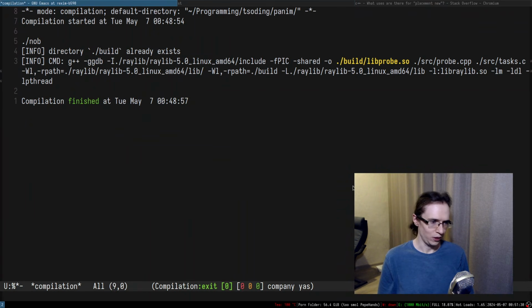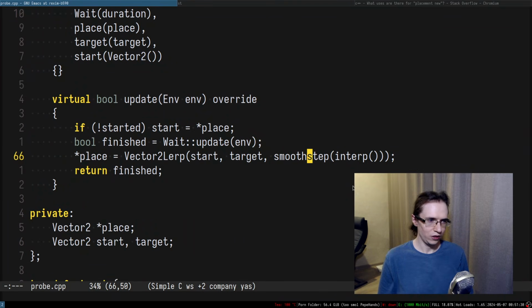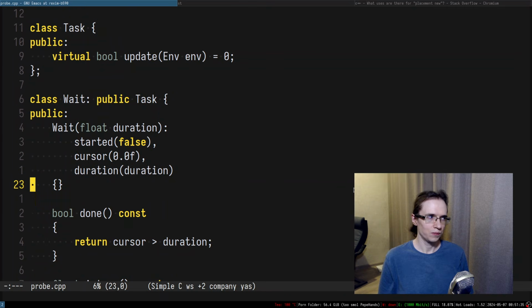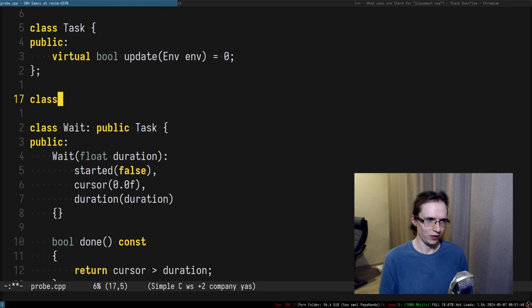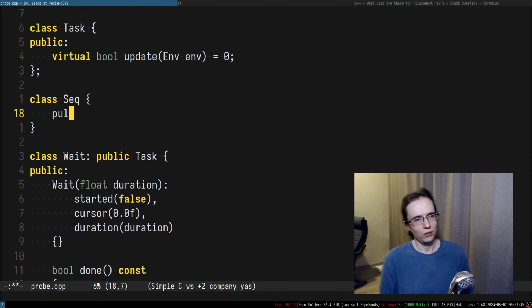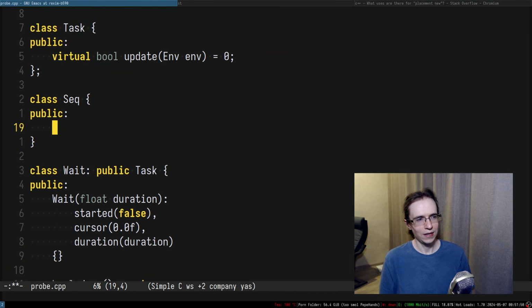But anyway, let's actually define more interesting tasks. For instance, the sequence task, right? So I want to have a sequence in here. And how are we actually going to be doing that? Because in the constructor, I want to have variadics. So can I template on the constructor of the class?